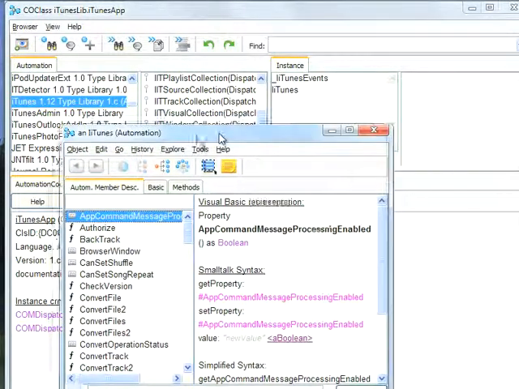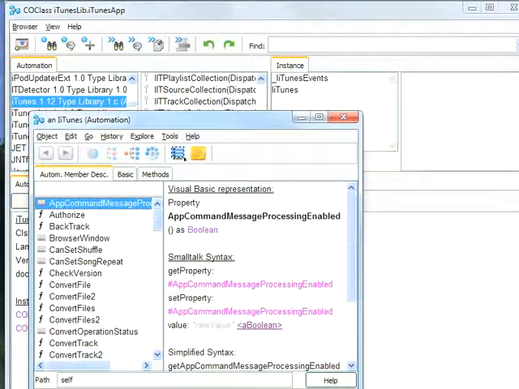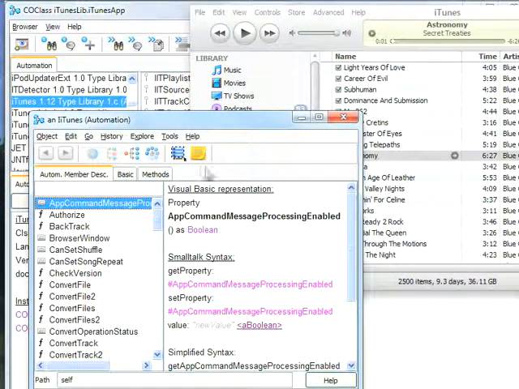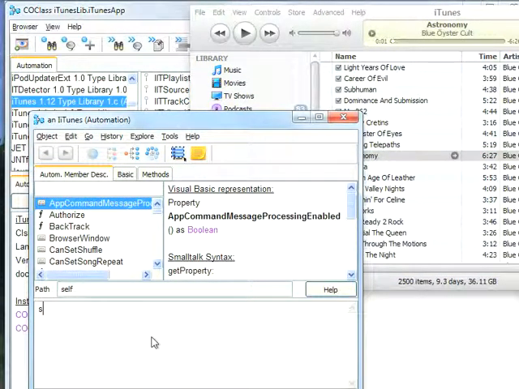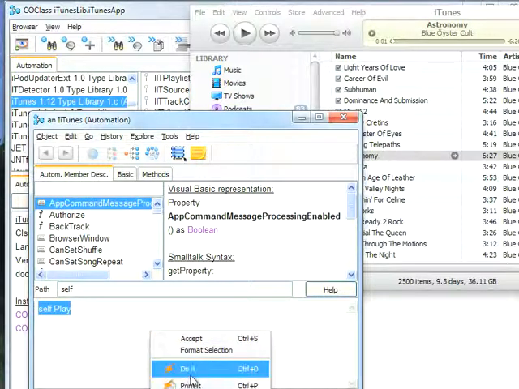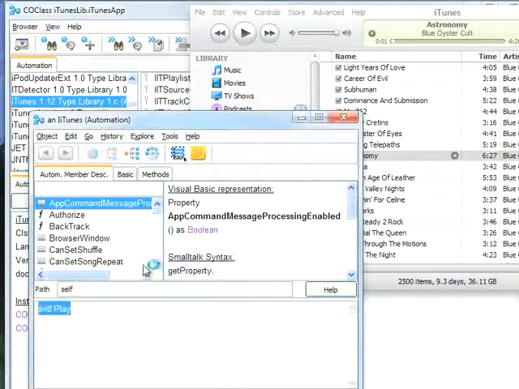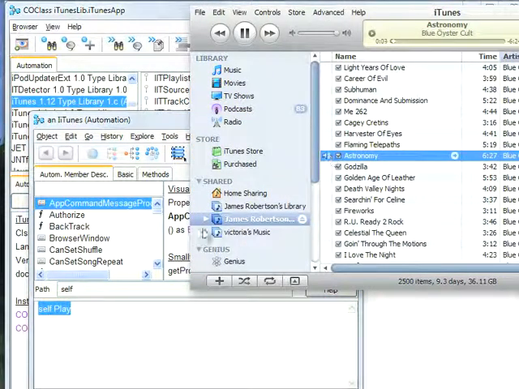Now before I go any further, let me go ahead and bring iTunes into the view so you can see what's happening. Now you won't be able to hear anything. So I've got my iTunes library here. This is from another machine on my network, but I've got this song selected, Astronomy by Blue Oyster Cult. And what we're going to do is open this up and just type in self play and do a do-it, because play is one of the interfaces. It's going to tell me it doesn't know that because obviously there's no Smalltalk code for that, but we'll hit proceed. And if you come over here, you'll notice that now it's playing.